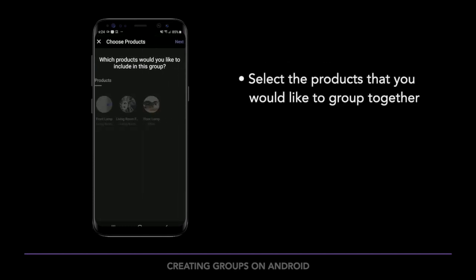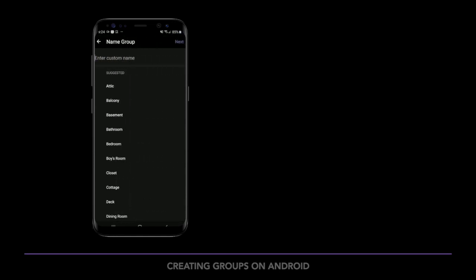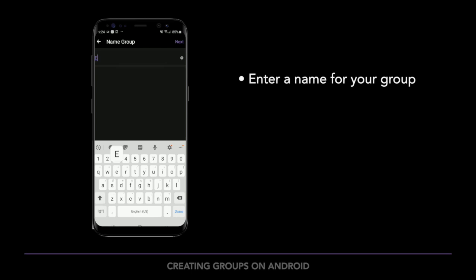Select the products that you would like to group together. Once you are done selecting your products, tap Next in the upper right corner. Enter a name for your group or select from the list of suggested names.